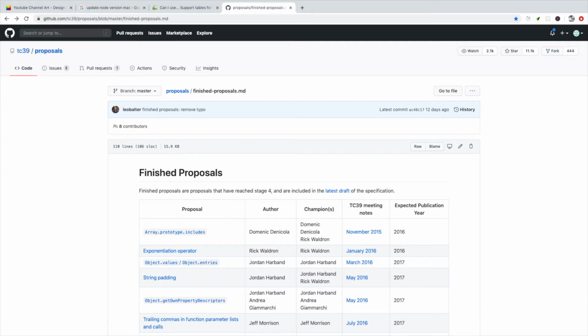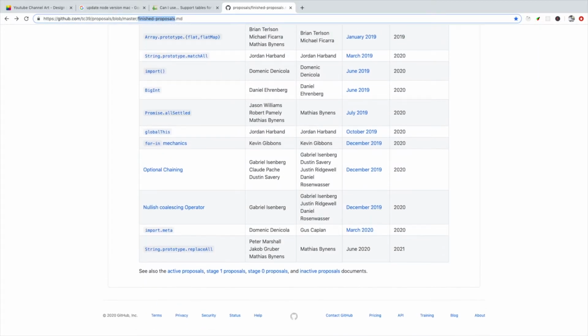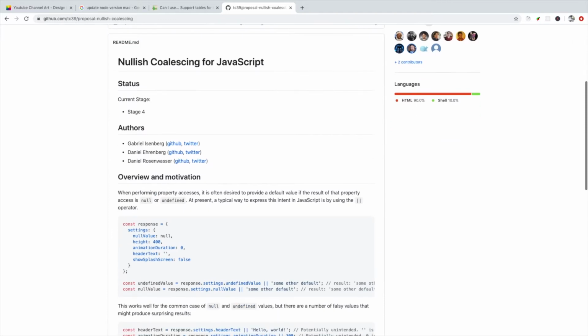proposals repository. And you can see it's finished proposals, right? It's showing you the finished proposal. So this proposal was finished, and definitely this functionality is already used in the case of Java programming, right? So guys, what is this nullish coalescing operator all about?